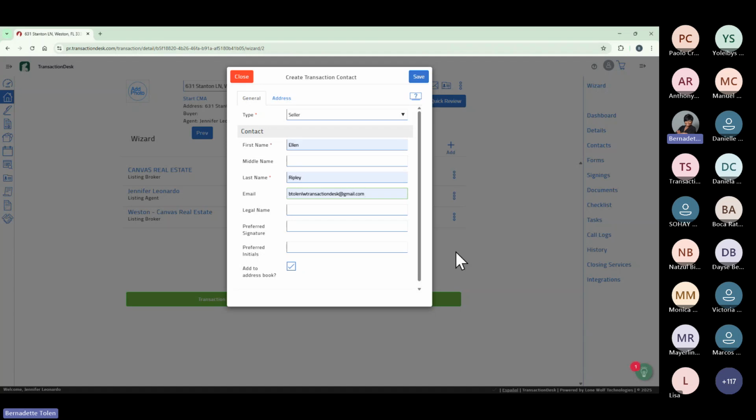Also notice on here you have the legal name, their preferred signature, their preferred initials. That legal name is going to be, I'll give you a great example. We have a lot of folks that go by Bob or Bobby, but their legal name is Robert, right? So that's what you have to put in that spot right there, because that's what we need to have in their paperwork, their legal name, regardless of the fact that they go by Bob or Bobby or something like that.